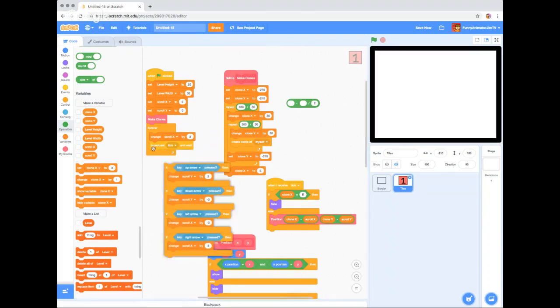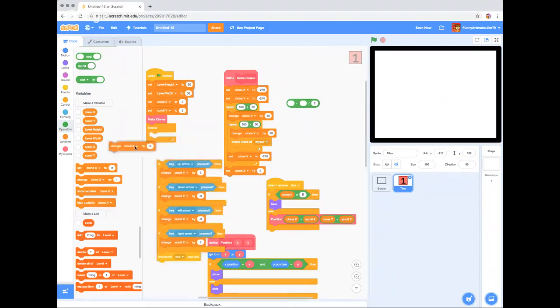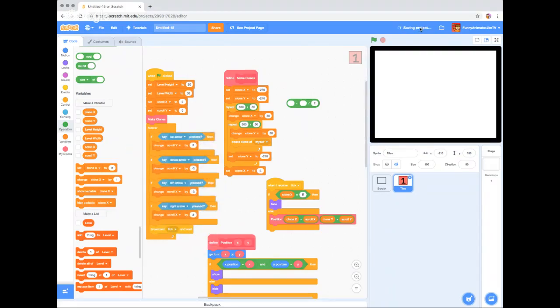So now, just adding that movement script. Can I whistle? Nope. I can. Well, I can't really.